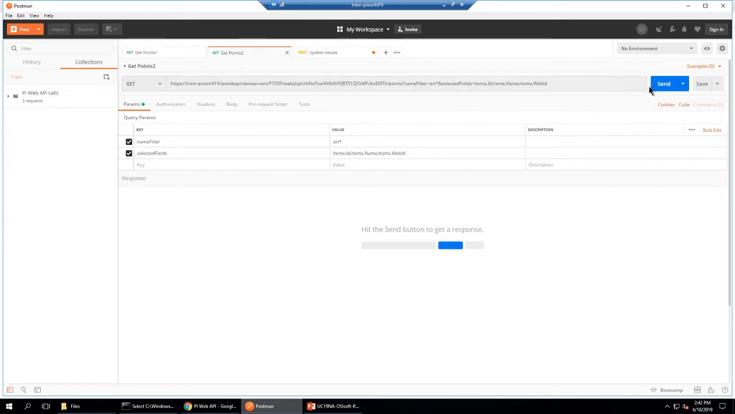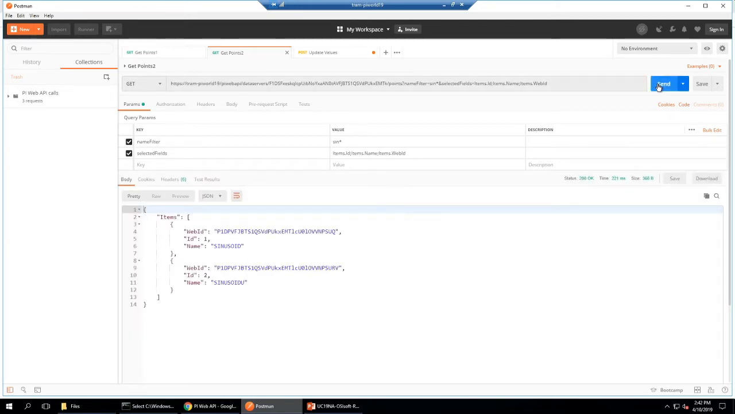Similar query, name and web ID. So web ID is something that we will come across. It's the way you identify resources in PI Web API, for people who are not familiar with it. So I can do the same thing in the browser. So why do I need other tools? The browser is actually limited in what it can do.